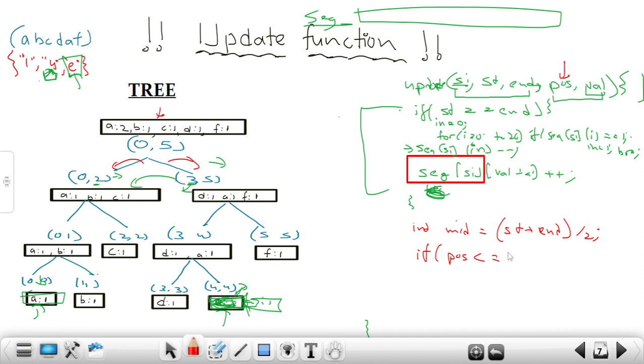So if my position is smaller than mid, in that case I need to move to the left side. So what I can do is simply call the update function for the left child. I will write 2 * si + 1, this is the left child, and then I will move from start to mid for left, and then I will simply write position and val.